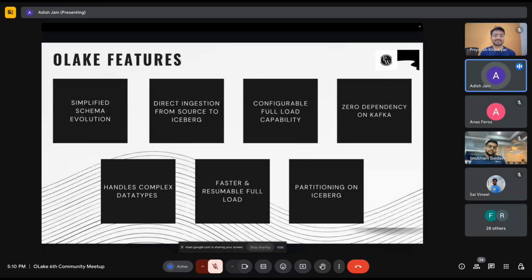For schema evolution, OLake has actually simplified it. Whatever changes we have, new columns, new keys, and complex types, everything is taken care of by OLake without any need for manual intervention.